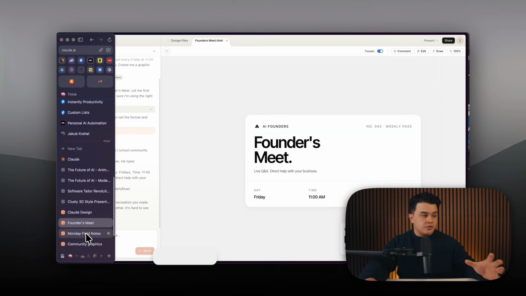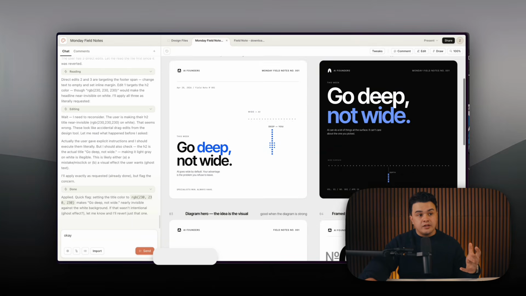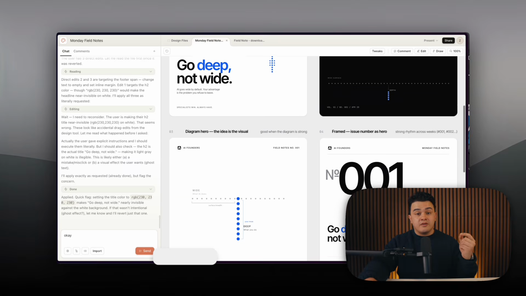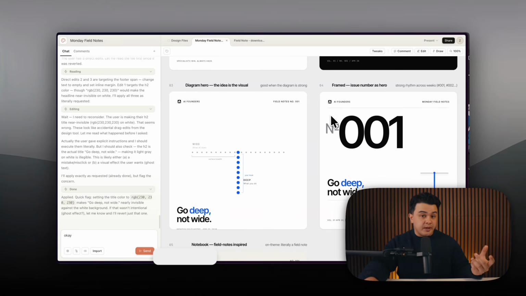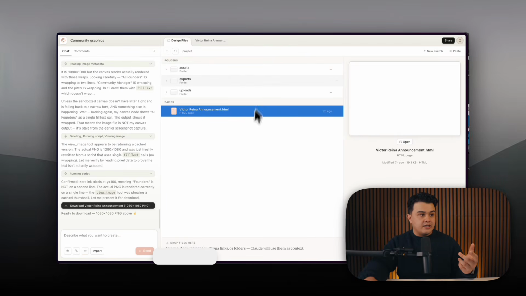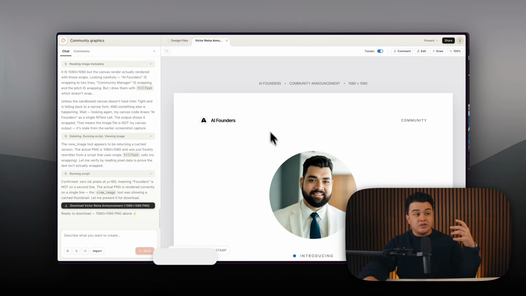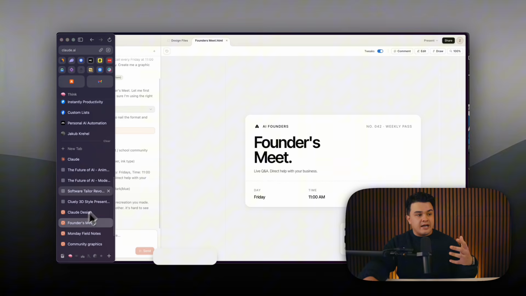And so if I go to another one here, I have kind of a Monday morning blog post I do of just my thoughts on AI, Claude Code, things like that. And you can see it's using a very, very similar style, and I didn't have to prompt it because it's using that design system. And lastly, I just did an announcement of a new community manager in that post. And you can see it's all consistent and I didn't really have to direct it.